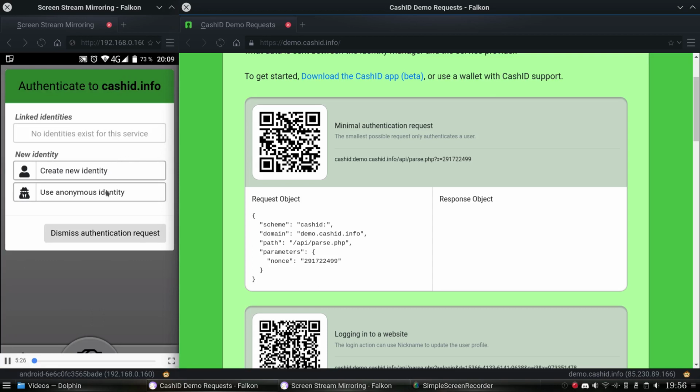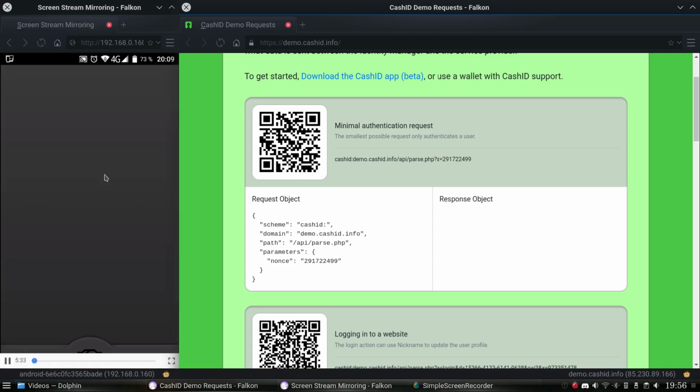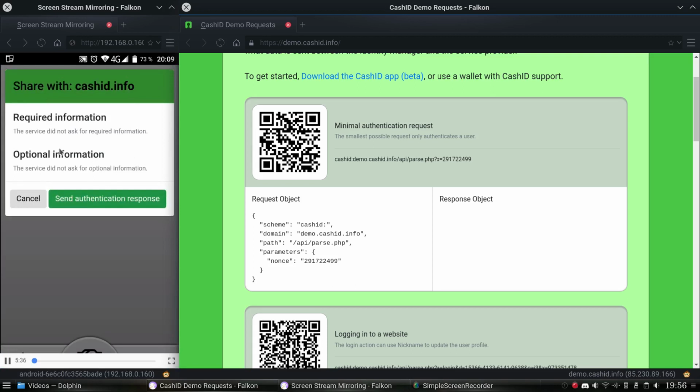Create a new identity, use an anonymous entity, or dismiss this authentication request. And I'm going to create a new identity right now. This brings us to a share with page. And in the future, when there is no requested information, or the information that is requested is only information that has previously been sent, then I'm going to skip showing the screen and just go ahead and send it. But right now, the screen will always show after you select an identity. No information was requested, so it says service did not ask for required or optional information.